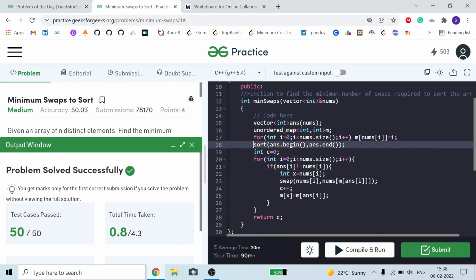First sort the array. First of all, just take out the index, then sort the array, then run a loop. If my answer is not equal to num size, then swap the element of that particular index, and update the new index of my biggest element of my num size.